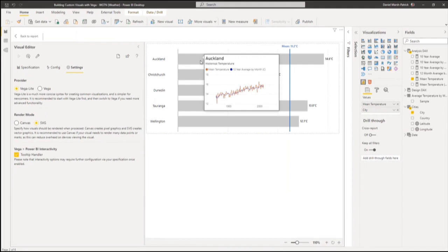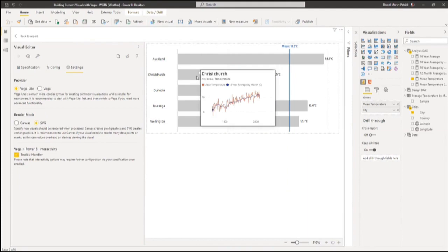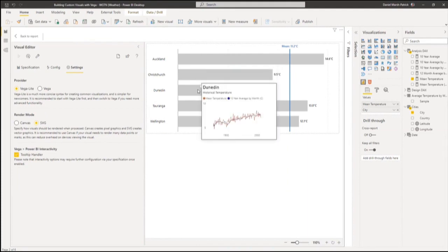So as long as my row context is preserved, I can map that up. If I've got a report page tooltip, we can send that back to Power BI to say, this is our row, and do you have a report page tooltip? And Power BI deals with the report page tooltip for us. It's not something that we as developers do.